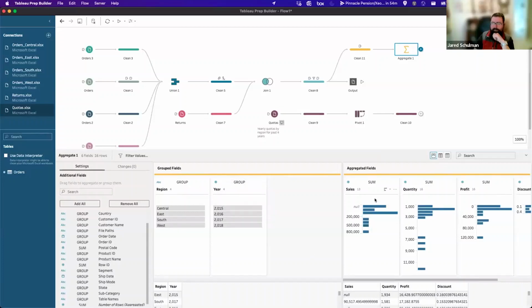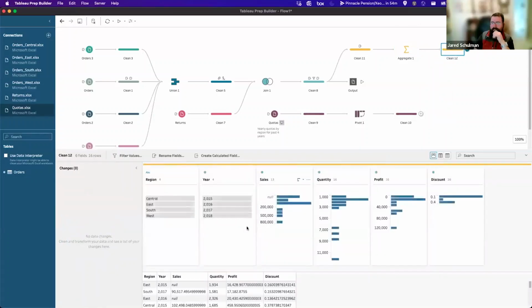year. So now if we create a clean step off of this, we can see that we've got per region, per year, what are the sales, quantity sold, profit, and average discount. And we can actually rename this so that we know that that's average discount and not total. That'll be helpful once we get that into Tableau Desktop as well.